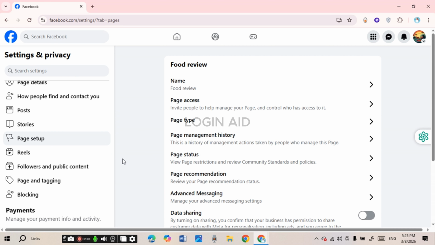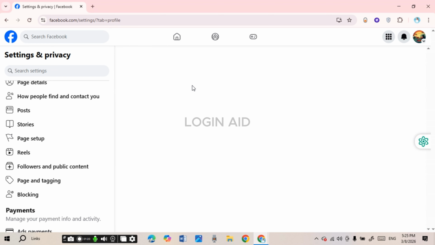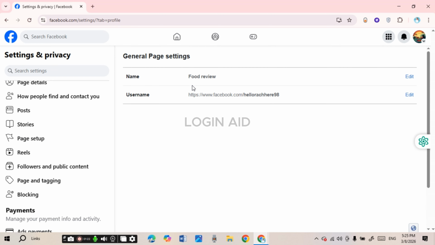Now after you do that, you'll be able to see various options over here. At first you'll be able to find this option for name. So what you have to do is click on it. Now after you do that, you'll be able to change the name and username of your page. At second, you'll be able to find this option for username. Click on this option, edit, right next to it.